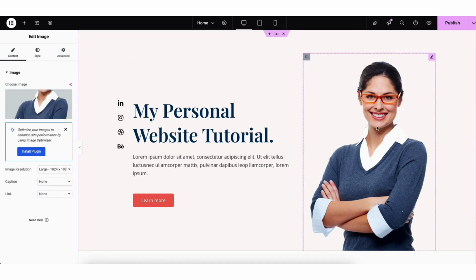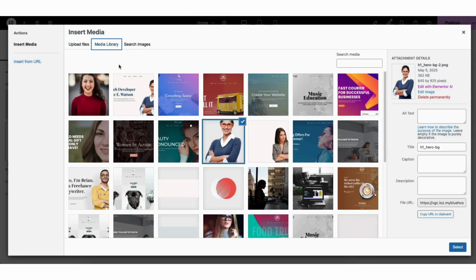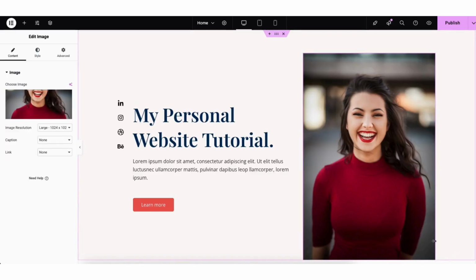Next, I'll click the image, hover over the image, and click the trash can icon if you want to remove the image. Click over the image, and you can upload a photo to place here, or click Media Library to upload images already uploaded in WordPress. I've uploaded an image into WordPress for this tutorial. I'll go ahead and select it. I'll click the Select button, and I'll see the image uploaded on the site.